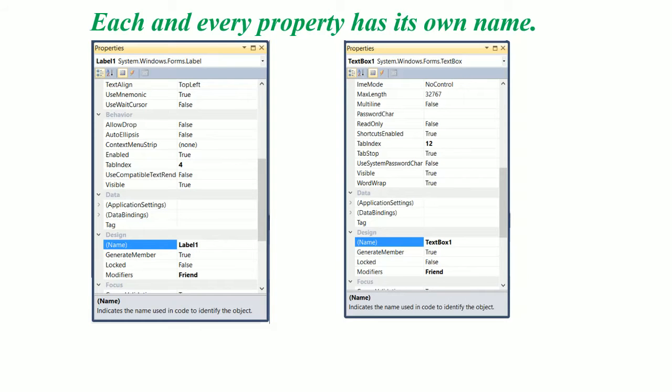Next, each and every control in the toolbox has its own name. Here let us see label 1. The first label has the name label 1, and the text box control has the name text box 1.